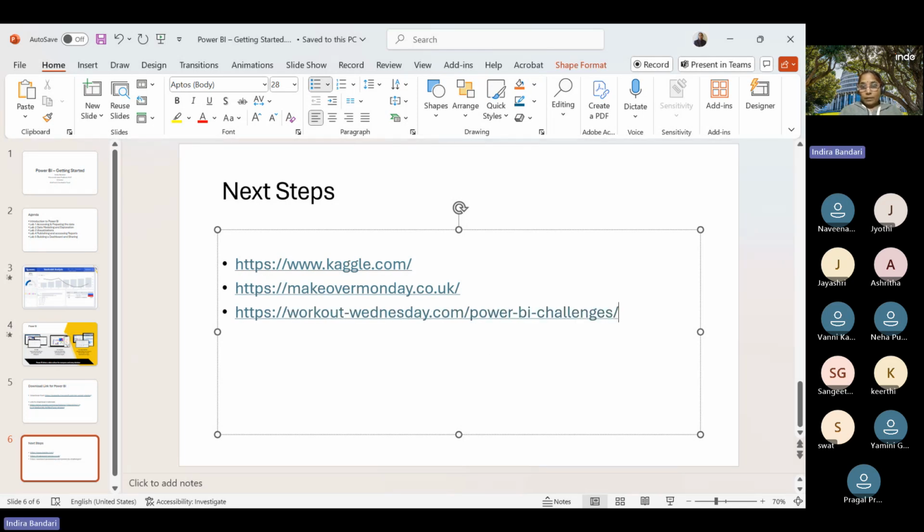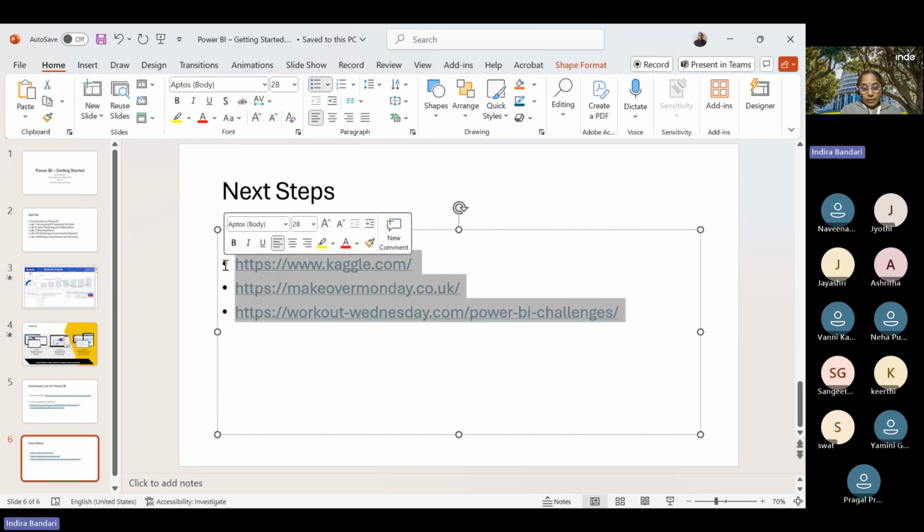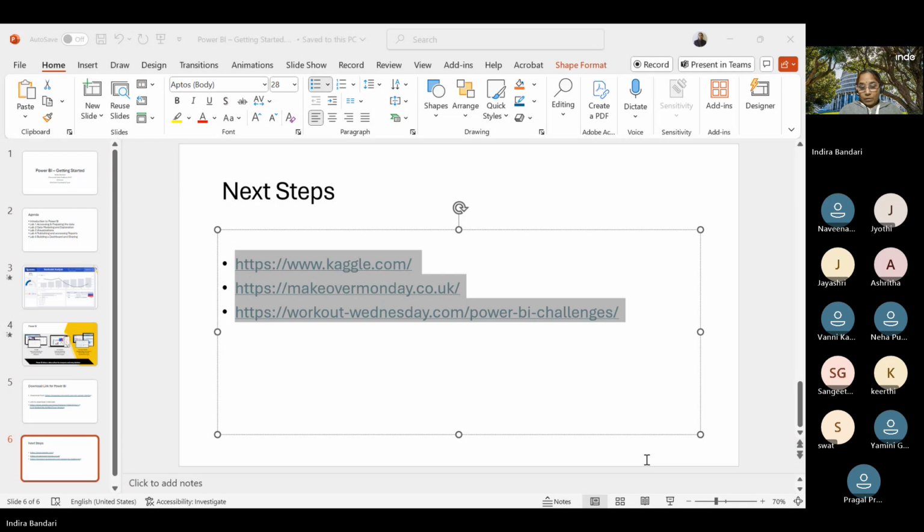Okay, so these are the three I wanted to share. I'm going to share these in the chat as well so that it's easy for you. Now I'm going to share my screen, and then I'll show you how they look and what you can do with them. Can you share in WhatsApp also, Indu? Yes, I will do that. Thank you.